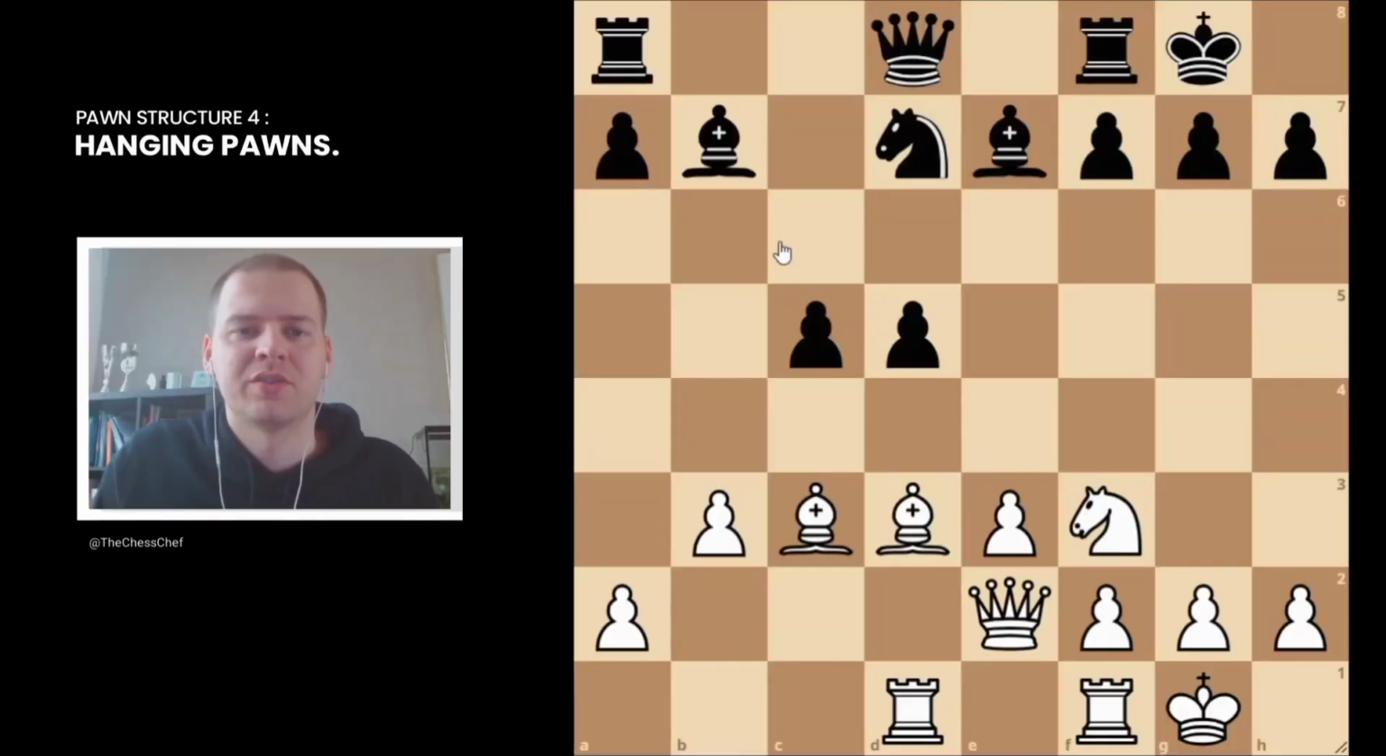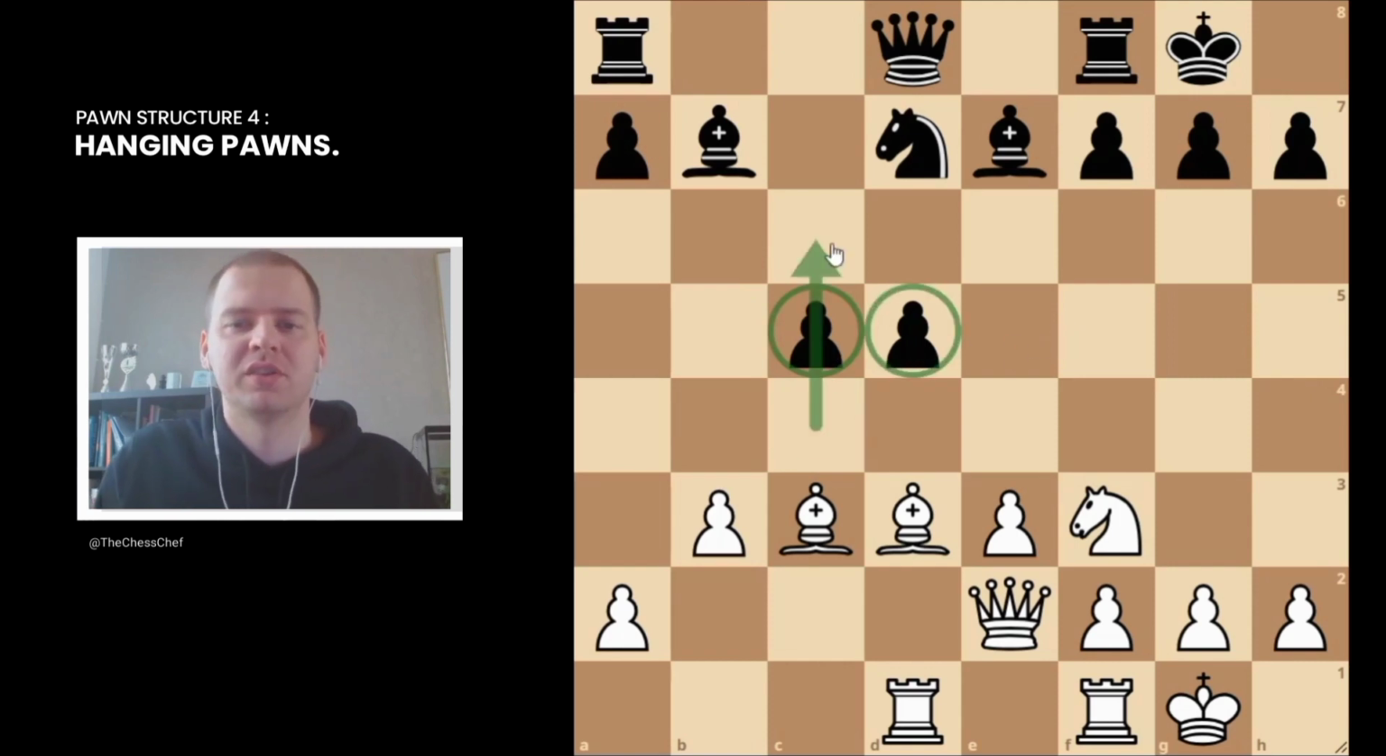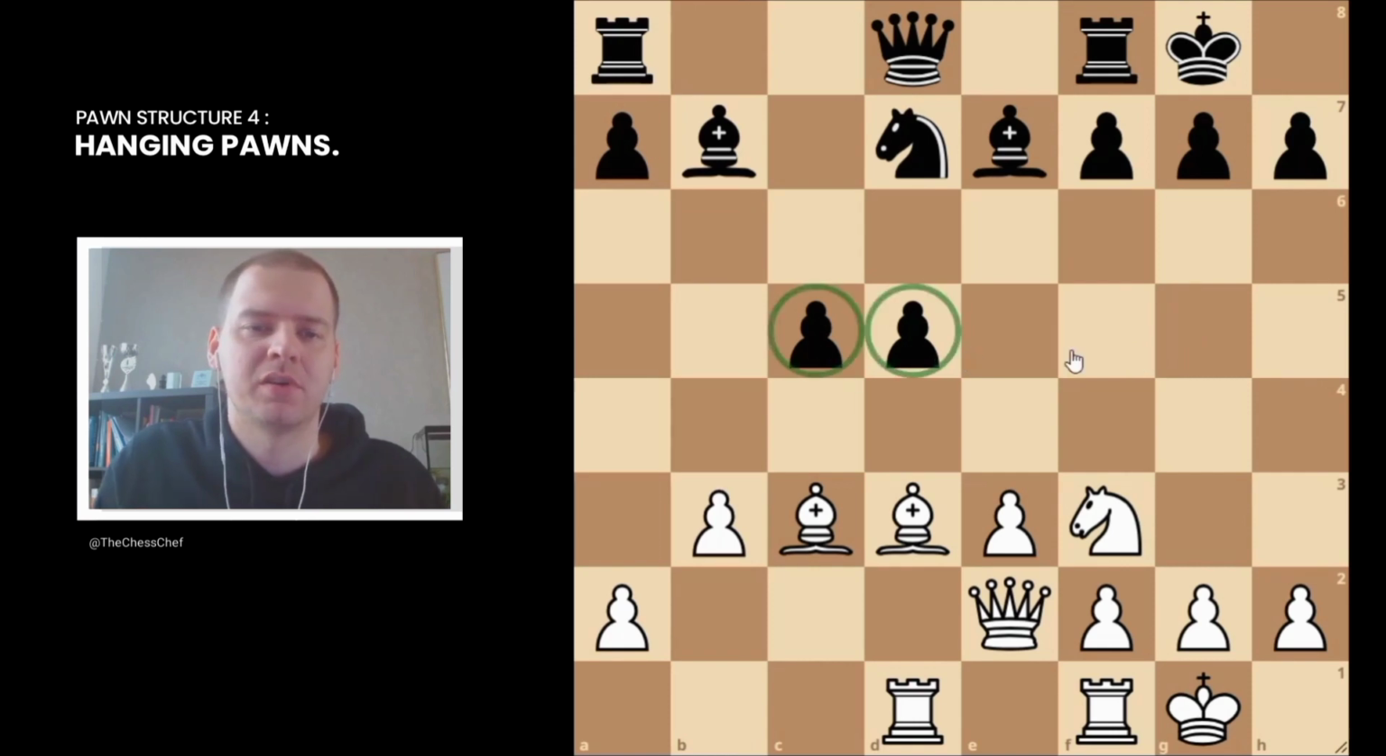For the fourth pawn structure, we're going to take a look at hanging pawns, and we can define hanging pawns as two pawns on adjacent files that have no pawns that are able to defend it. With the example you can see right here, I will try to explain the basics of how you want to play against this particular pawn structure.